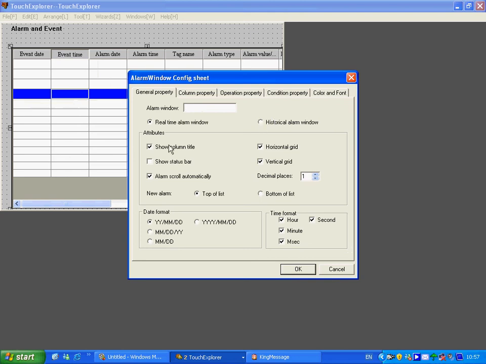If column title is checked, then the titles for each column will appear in the window in the development and running environments. If status bar is checked, the status bar of the alarm window will appear at the bottom of the window in the development and running environments. If alarm scroll automatically is selected, then when the current window cannot display all the alarm messages in one screen, the alarm window will automatically scroll to display the new alarms.